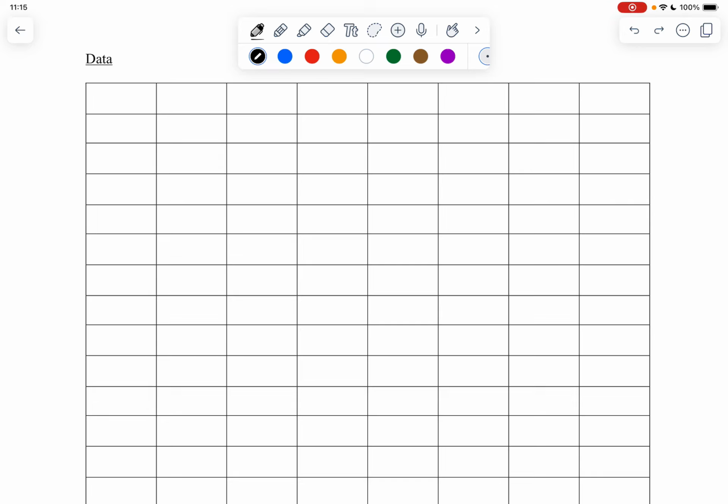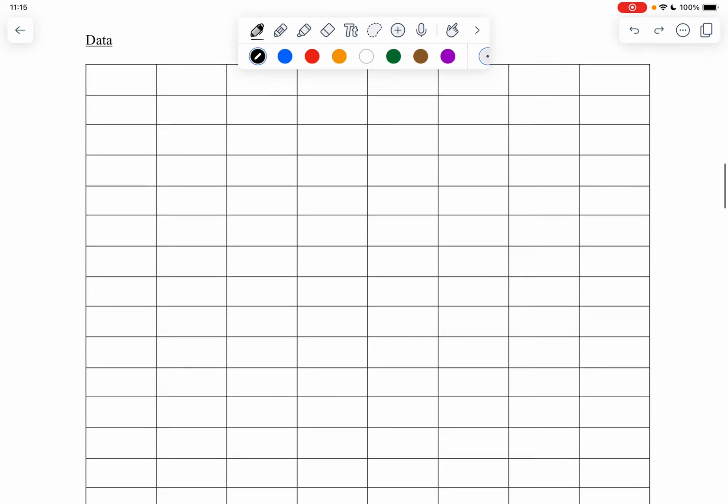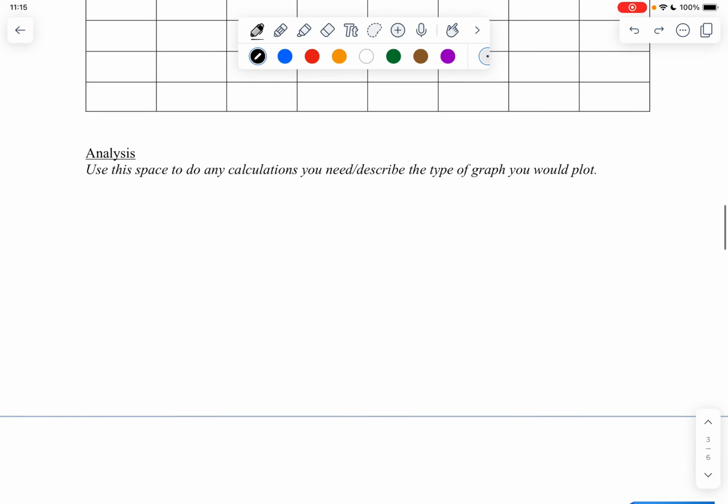You'll have to decide, is this something where you want to repeat for 3 trials? Do you want to repeat it for 5, 10, 100? Up to you to decide how many trials you want to do. You can make use of this table and columns in any way that you think is helpful for yourself. And then there's space where you can do your analysis section. So space for calculations, talking about the kind of graph that you might want to apply if you want to go that route. This stuff here will actually end up on your eventual whiteboard, quote-unquote, presentation that you'll be giving.